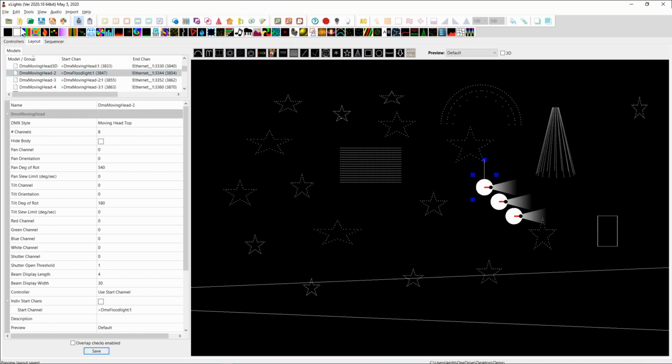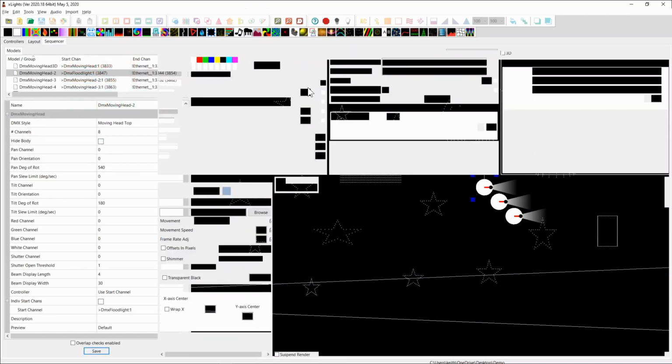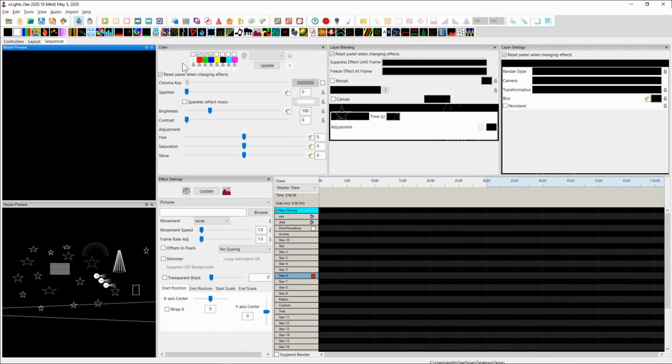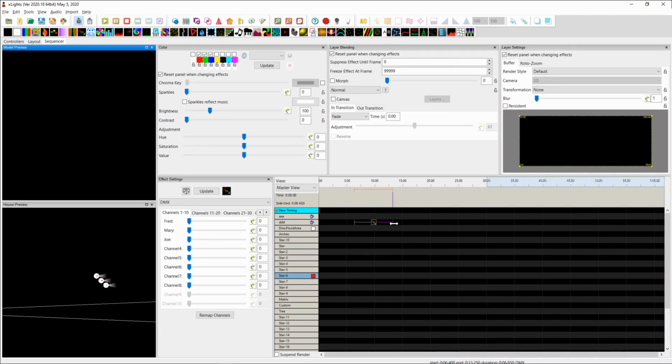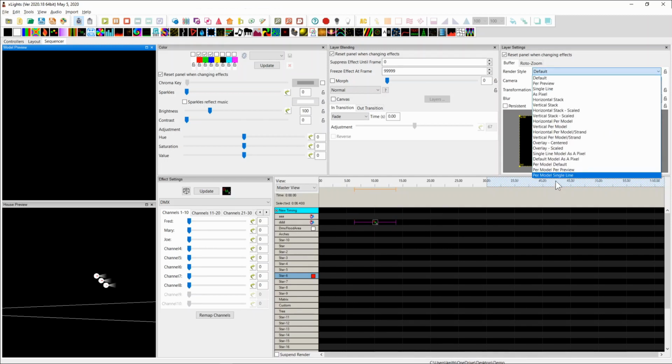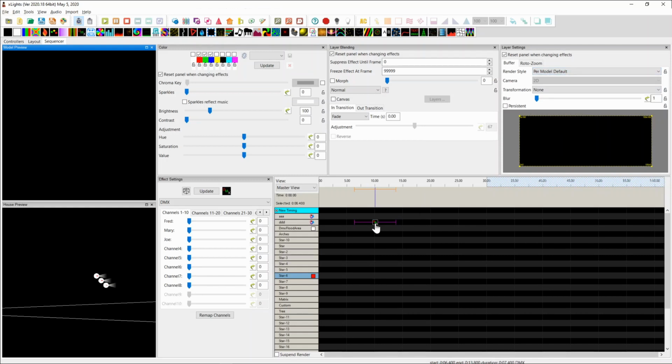Okay, so now if we go and sequence this, and you can sequence DMX models in a group. It's a relatively recent capability, but typically what you would do is you drop the DMX effect here and you would come up to render style and you'd say per model default. And you'll see that it has actually read those node names from the first model in the group. And so that way you know which channel you're modifying.